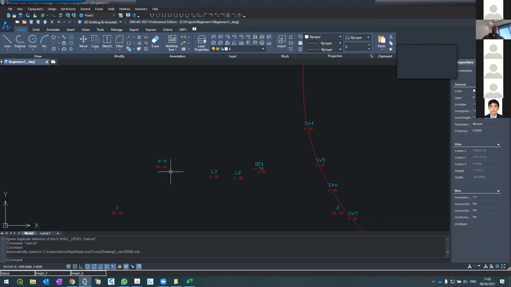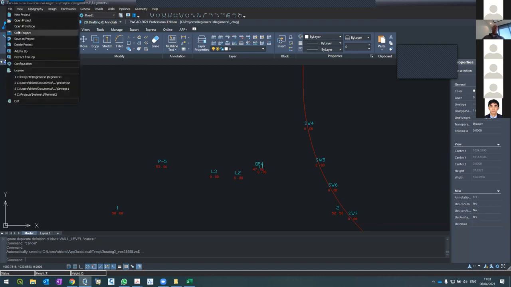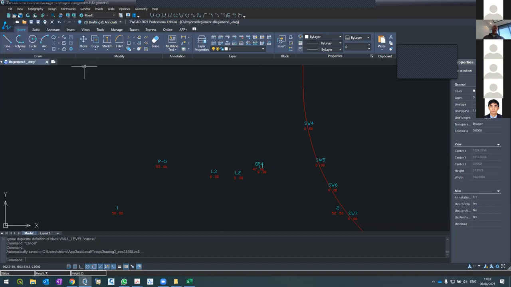Very important: when I save my job, I go to File, Save Project, or I can save it with the shortcut. What happens when I save the project? ZWCAD Civil saves all the files associated with the project and automatically creates a DWG with the name of the project _DWG. This is very important. It's a standard DWG, you can open it with ZWCAD Civil or with a DWG viewer.